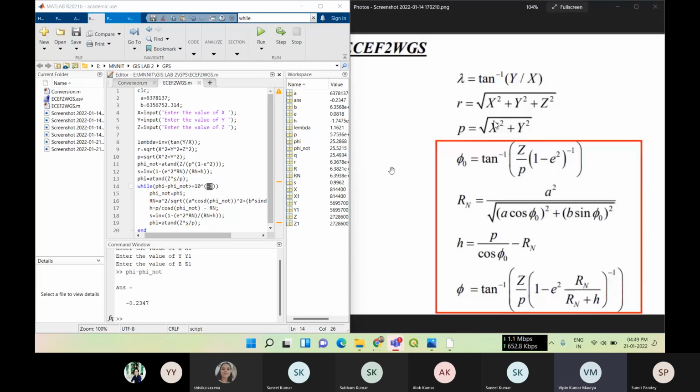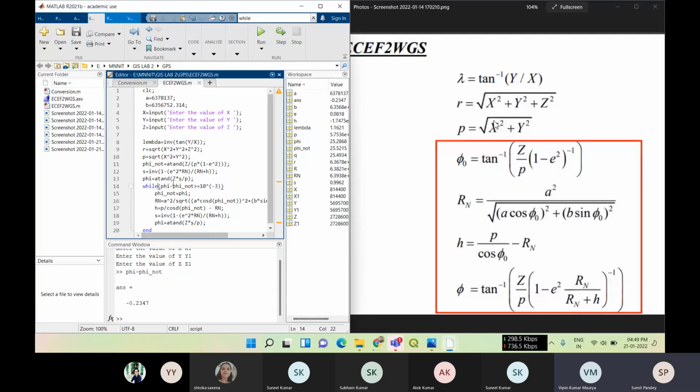Write ABS in the 14th line after while. ABS, without space. Then in bracket 5 minus 5 not, 5 minus 5 not only, close the bracket. Now remove the last one. Okay, now run the code.